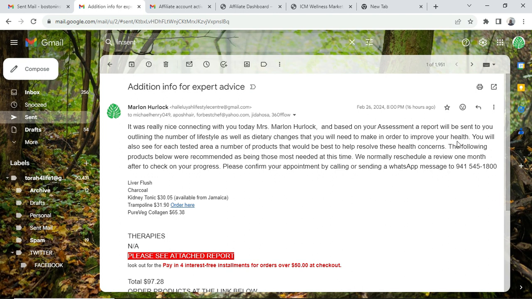You will also see for each tested area a number of products. These products are default products for those tested areas that would be best to help resolve these health concerns. The following products below were recommended as being those most needed at this time. We normally reschedule a review 1 month after to check on your progress. Please confirm your appointment by calling or sending a WhatsApp message to our number.